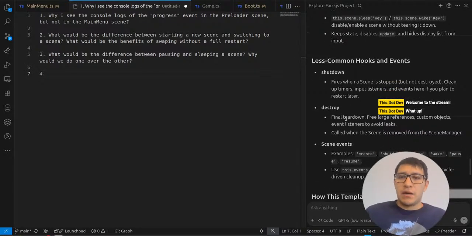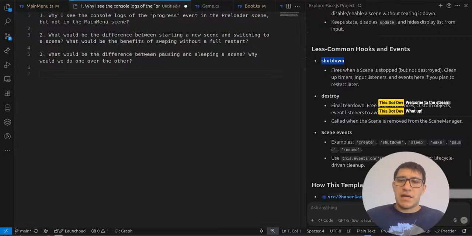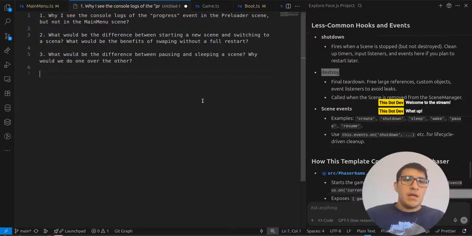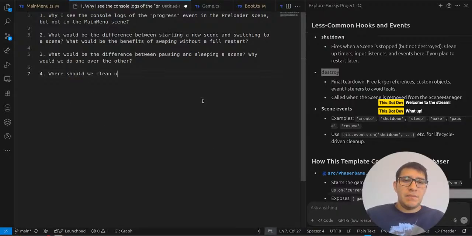Let's come to hooks. Shutdown. Fires when a scene is stopped but not destroyed. Clean up timers, input listeners, and events here if you plan to restart later. Yeah, we should use shutdown. Yeah. Destroy. Final teardown. Free large references, custom objects, event listeners to avoid leaks. Or actually we should use destroy. Yeah. Call when the scene is removed from the scene manager. Okay. Another question. Where should we clean up event listeners? Shutdown or destroy?